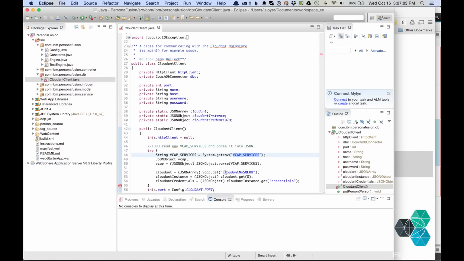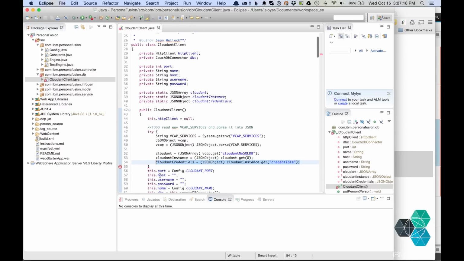Inside of that, we're going to get a JSON array called cloudantNoSQLDB. Then the next line, we're going to go ahead and grab the first instance of an object in that array, and then the last one, we're going to get a JSON object called credentials.